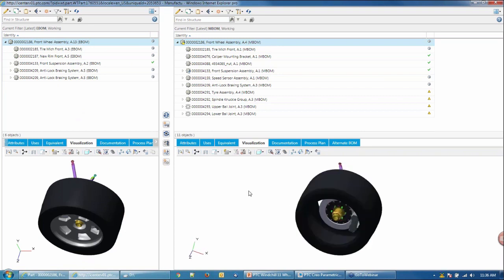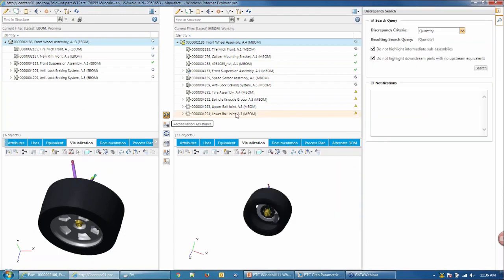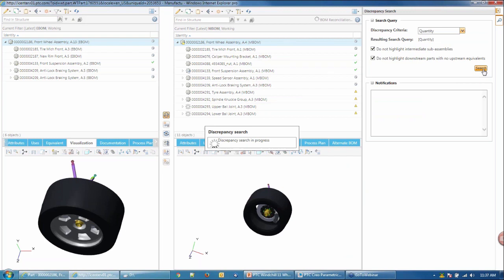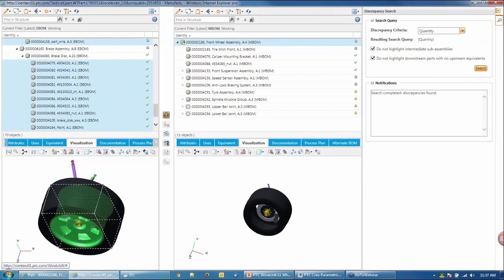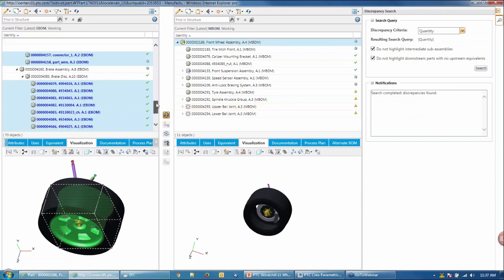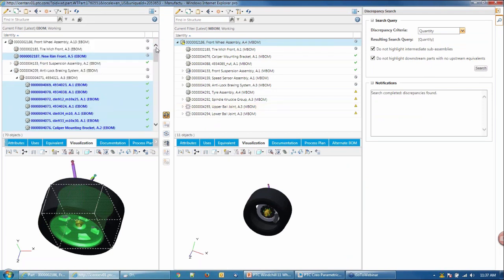So certainly that's one way to tell if your manufacturing view of the bill of material is consuming all of the parts from your engineering bill of material. But a more powerful tool is to use this reconciliation assistant to help you understand what the discrepancies are between your EBOM and your MBOM. So just by very quickly running that report, it found numerous matches where I haven't yet transformed, in this case, the rim, from the EBOM over to the MBOM.